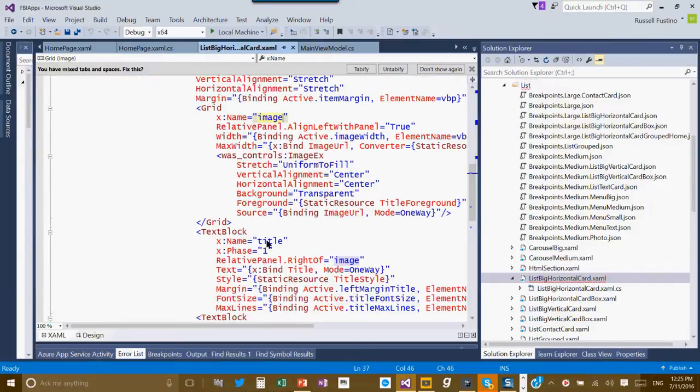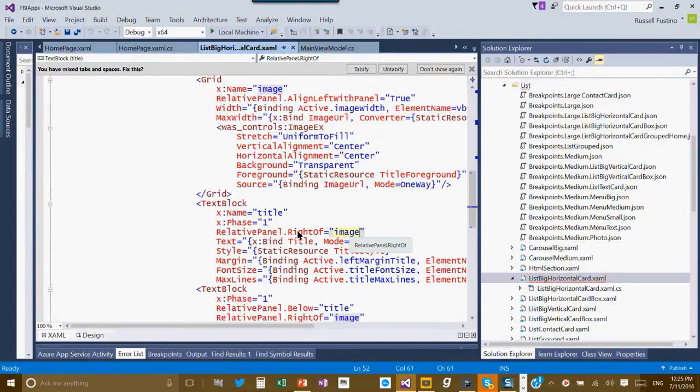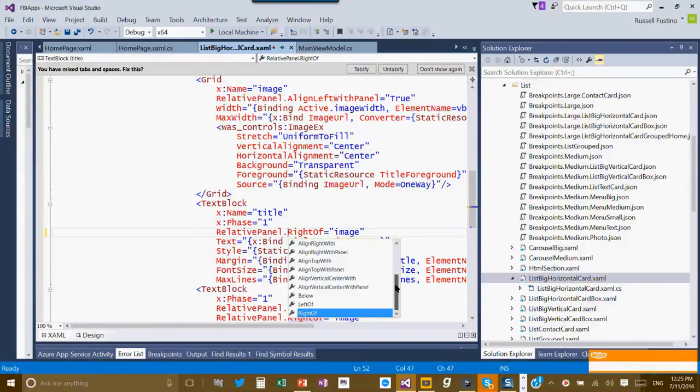So here's the title. I'm going to say relative panel to the right of the image. So picture if you had an image there, that title would be to the right of it. Now, if you wanted to change that, you could do that simply by changing the location: left of, below, or aligned with the left with panel, for example, or right with panel.